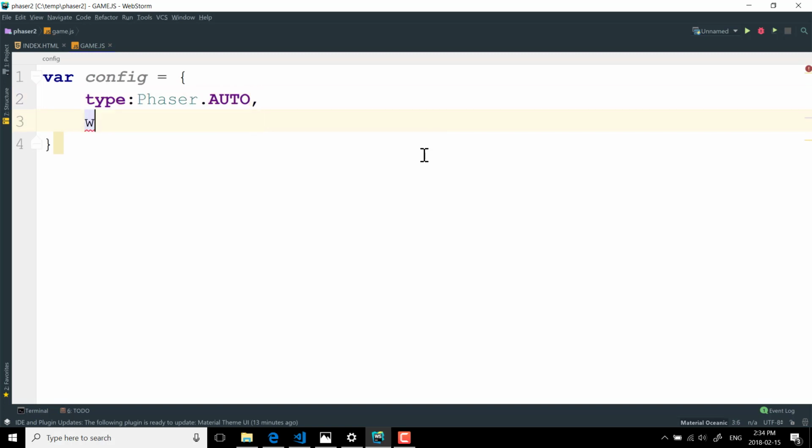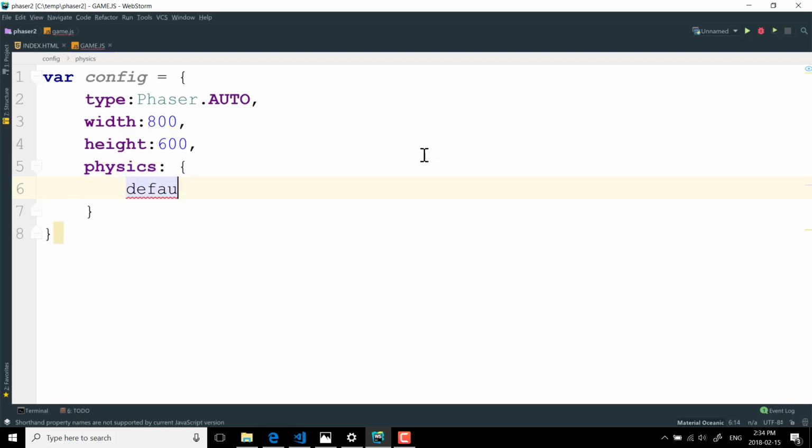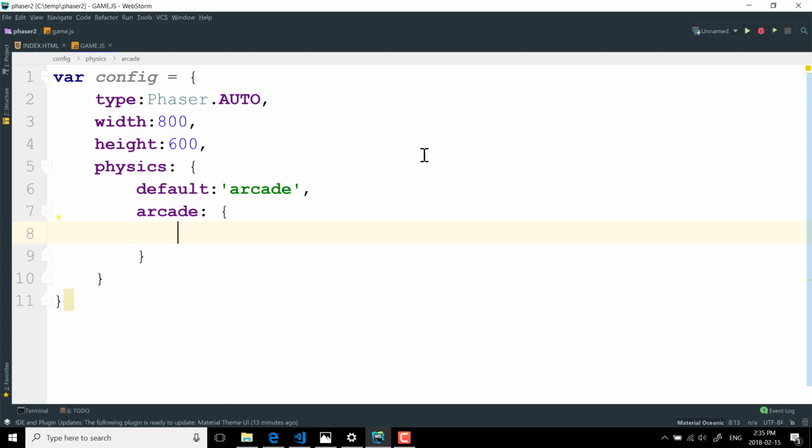So, the width, I bet you can guess the height. And then we're going to configure our physics too. They have 3 different kinds of physics engines for 2D physics in Phaser. The one we want to use is called Arcade. It's just a quick physics engine. And then for arcade settings, if you're not using physics, this part is completely optional. We're only going to use physics once, actually, but I'm going to show you how to do it. Gravity is y 200.